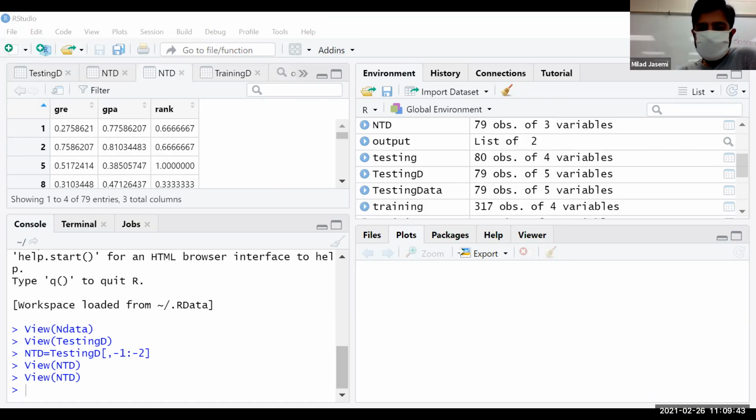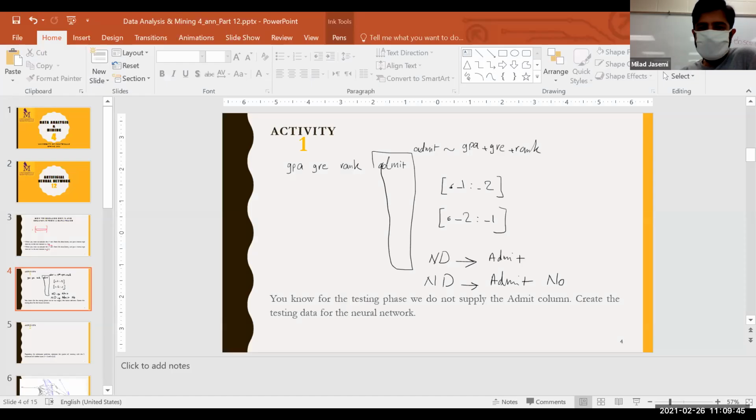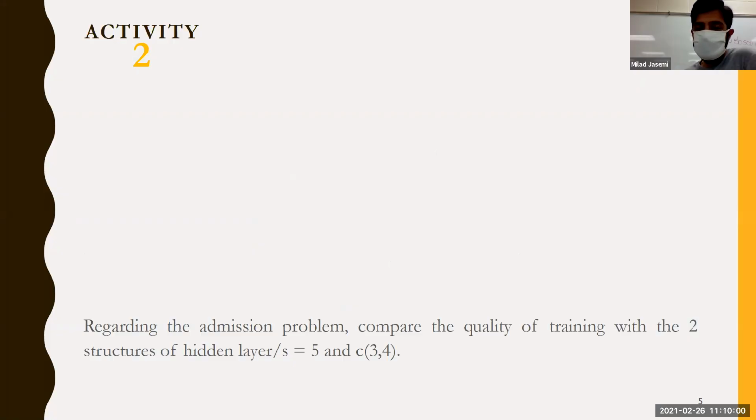Now you have your testing data also available, and I told you about the reason. Compare the quality of training with the two structures of hidden layers, one hidden layer and two hidden layers. What you need to do here, my friend, is this.